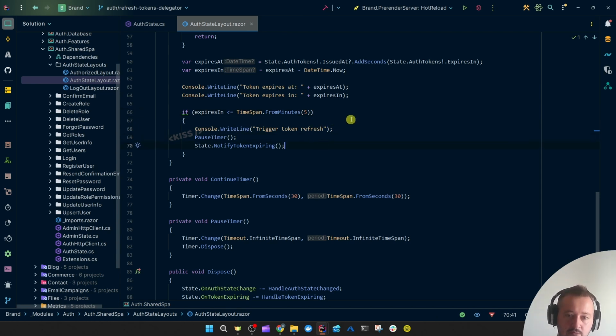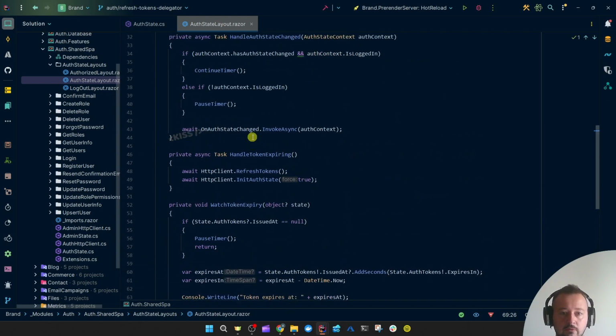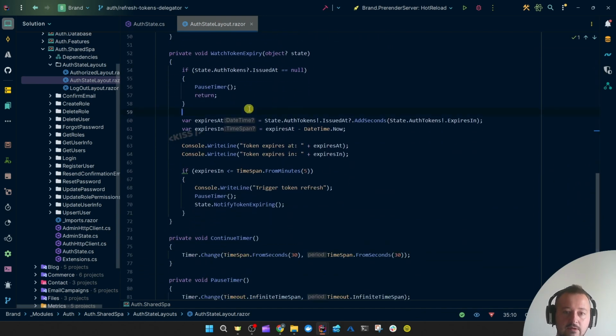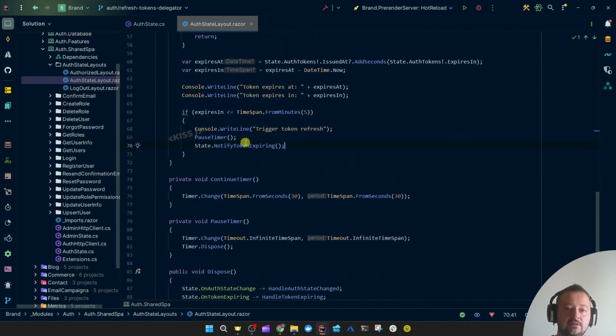going to try to refresh the token. And I'm going to stop the timer and dispose the timer, because the next time we get a new token, we go through this flow again. So we should start the timer again and so on. And I'm not doing the refresh tokens call in here, but I'm simply invoking an event callback.